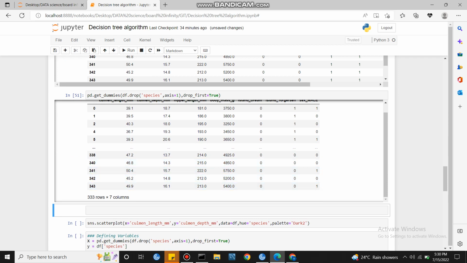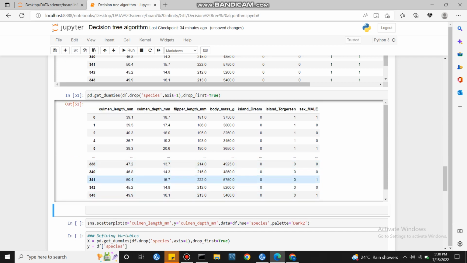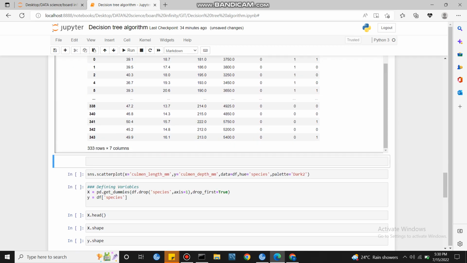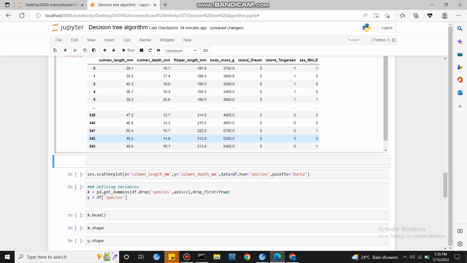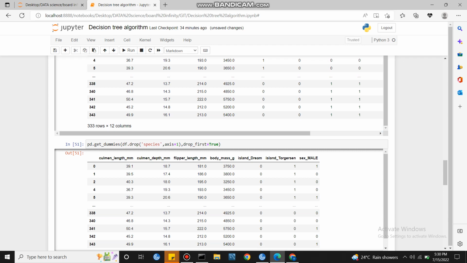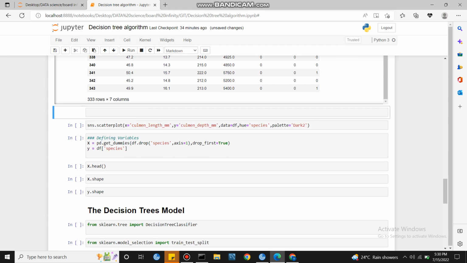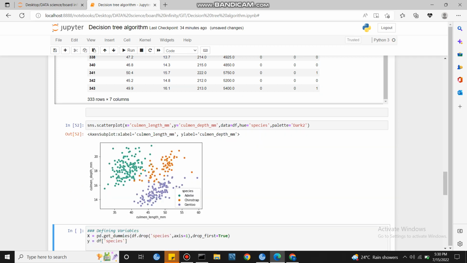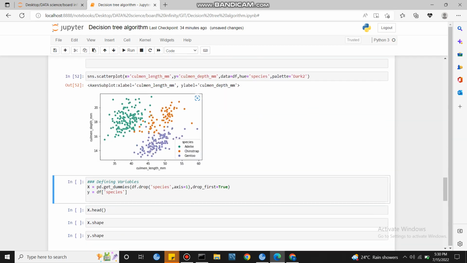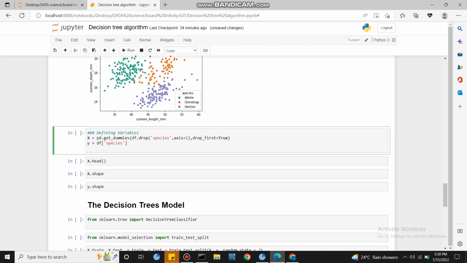We are now left with only 7 columns. As you can see, we have reduced around 5 columns, from 12 to 7. Let's visualize this. As you can see, there are around 3 species. We can differentiate between those three penguin species. Let's move on to the next.